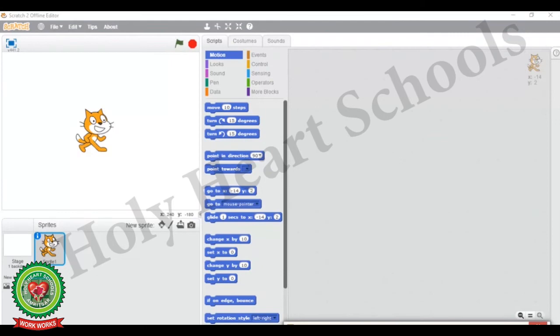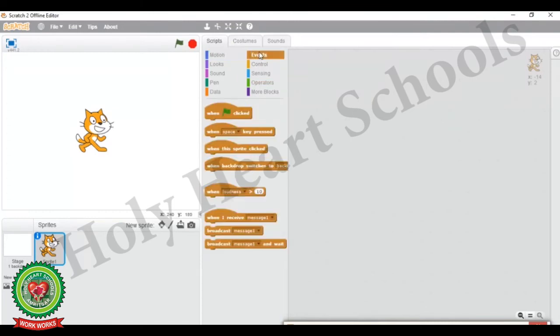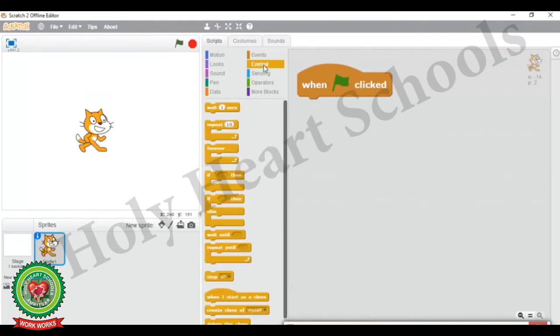Now again open your Scratch window. To start the script, I will click on event block. From there, I will click when clicked block. Now, to repeat any action, I will click on control block. From there, I am going to take repeat until block.